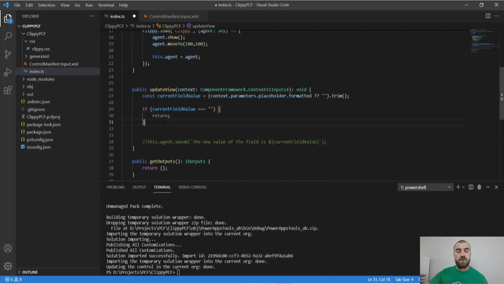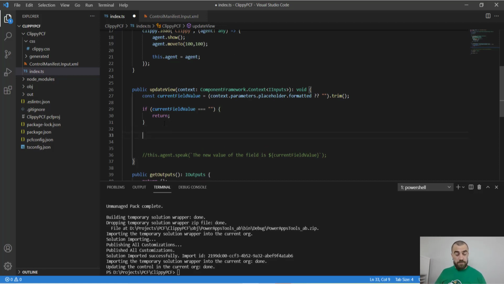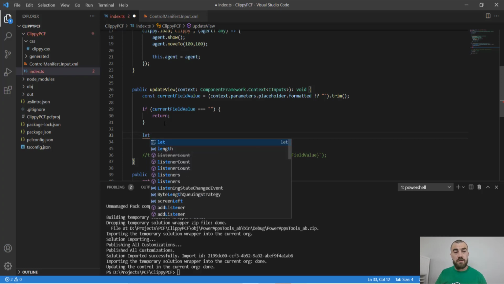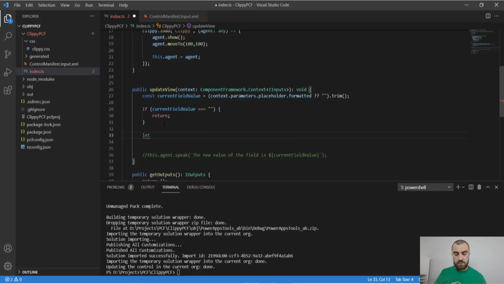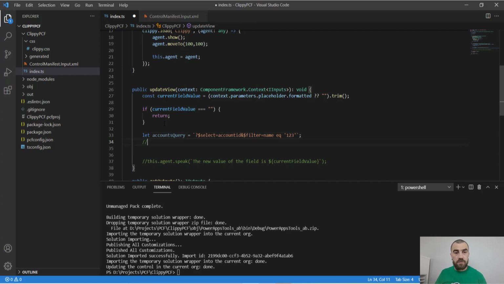Let's start building the query. Let's say let accountsQuery equals, and let's paste it. I will copy and paste this piece and put it here. I will use it afterwards. And for this part, I will again use string interpolation, and I will place the current field name here.